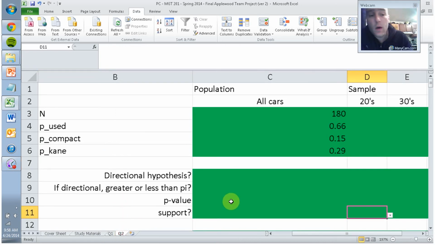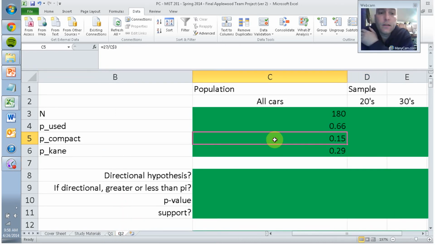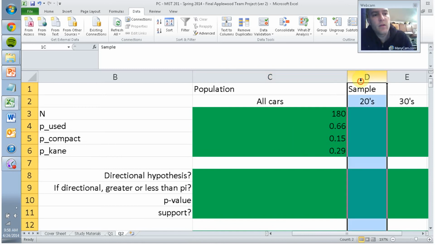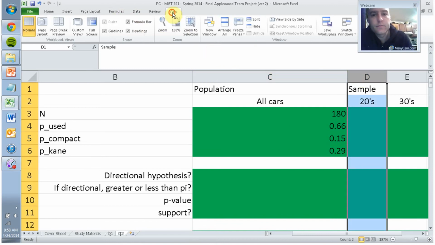The next batch of questions I had dealt with how to work this one. Again, I'm going to freeze these panes right here.